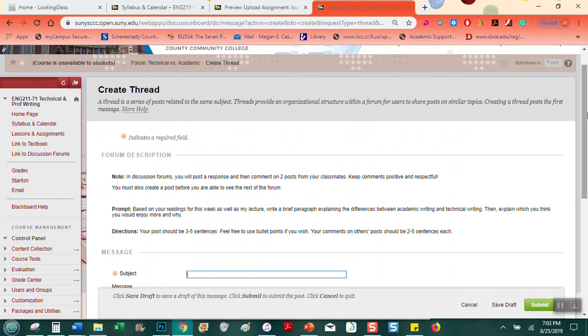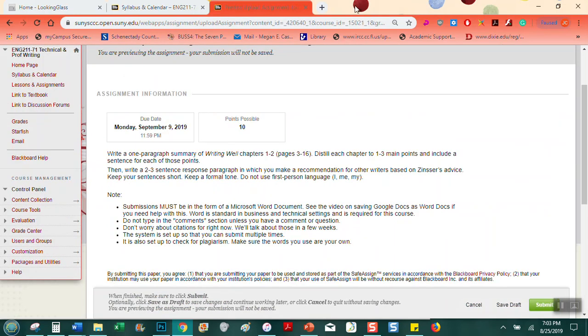I want those to be, it typically tells you how long you need to talk for. Don't just put in a word or 2. Make sure your comments are respectful. Usually it's like 2 to 5 sentences, a paragraph. Sometimes it's 2 paragraphs that I'd like you to do as a response. So let me close those up. I'll go back actually here.